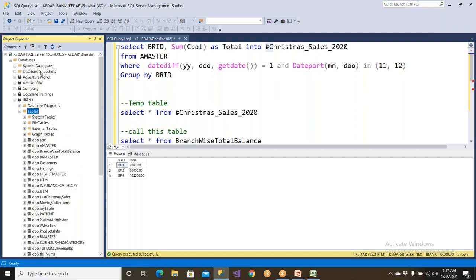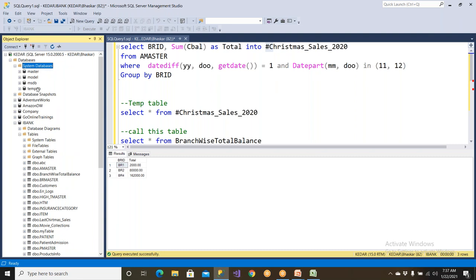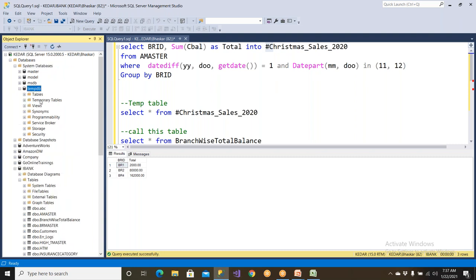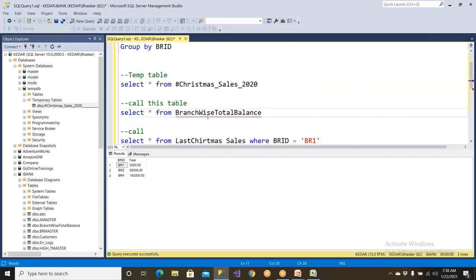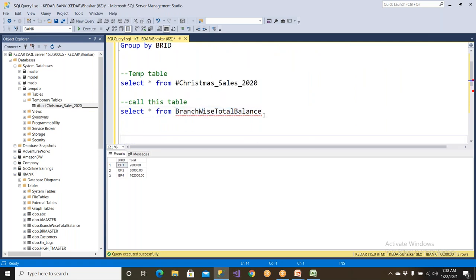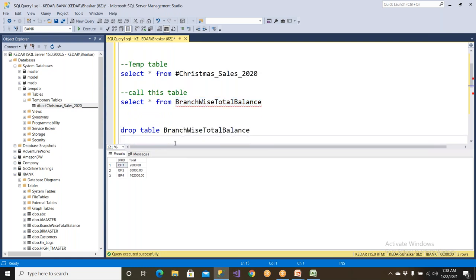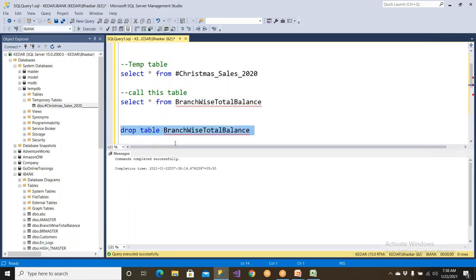But where is this table available? It is available in the TempDB database. If you go to temporary tables, you can find your table in this. Clear? So when will this table get deleted? This table is a permanent table. If you wanted to drop a table, drop table name. This is how you should be able to drop the permanent table. So the permanent table is dropped.